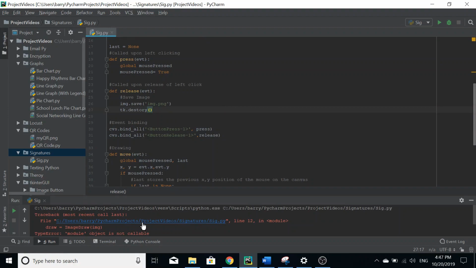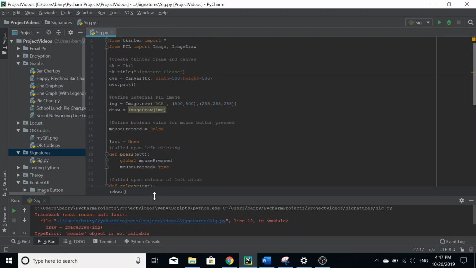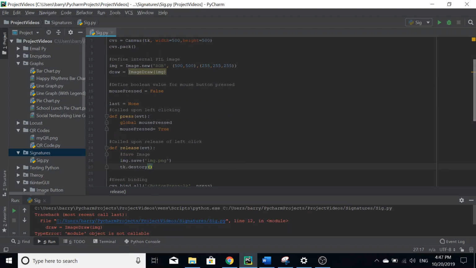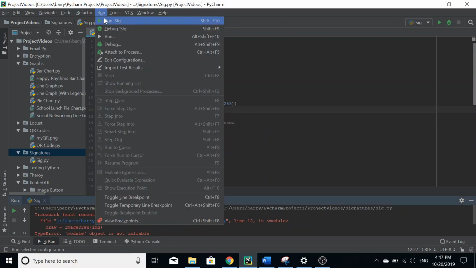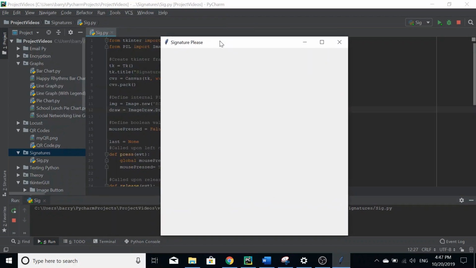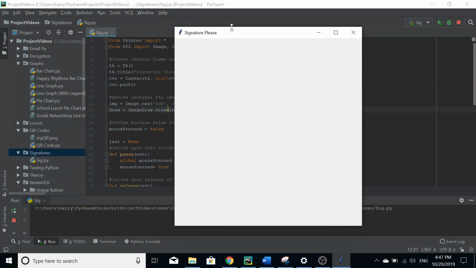Type error: module object is not callable. Why is that? I wonder. Draw equals image. Where is that? Line 12, is it? Draw equals image. It's because I've done ImageDraw. Okay, so ImageDraw.Draw. Sorry about that. Let me run that again. Easy mistake to make.